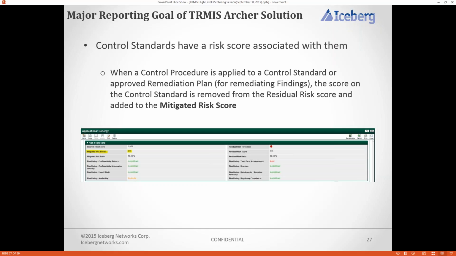Yeah, so then you can see underneath, mitigated risk ratio is your inherent risk score and your mitigated risk score. Your residual risk ratio is your inherent risk score and your residual risk score. And it shows you, because you always have that inherent risk score. You always have those standards. You always have that score associated. It's how much is mitigated from it and how much of it remains still because you haven't addressed those findings.